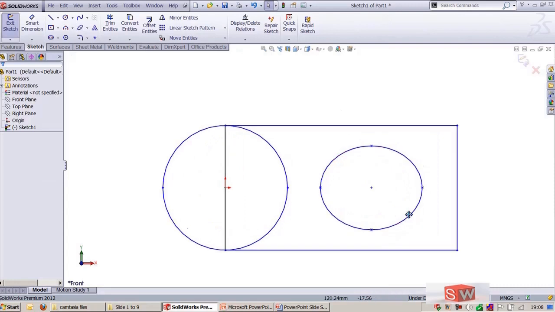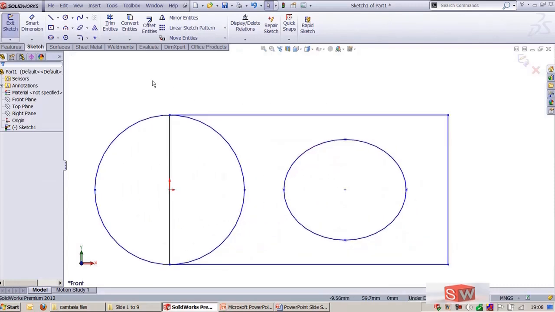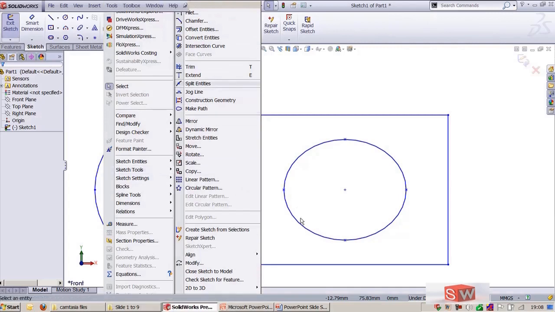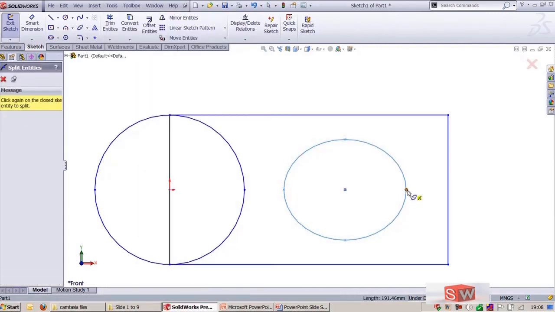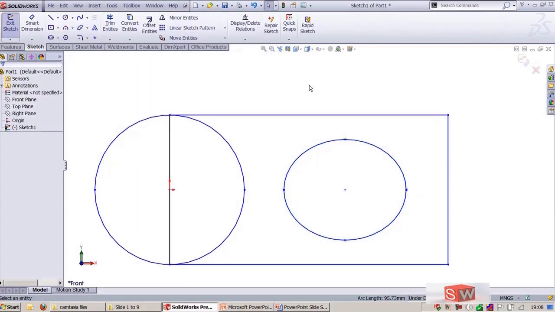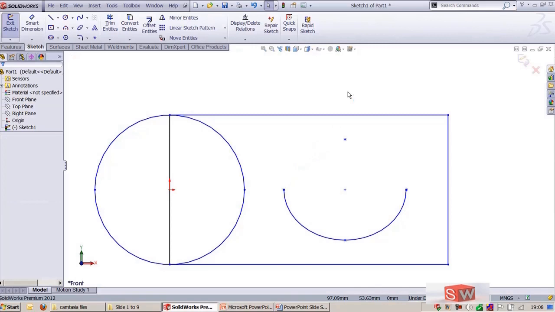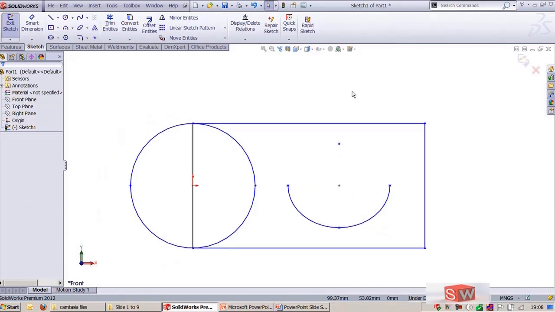And here once again I need to trim this. I want to convert the single ellipse into two. I'll go to sketch tools, split, select these 2 points and cancel this. Now if I go for trim, you can see only the half of the ellipse is trimmed. This is about split line.